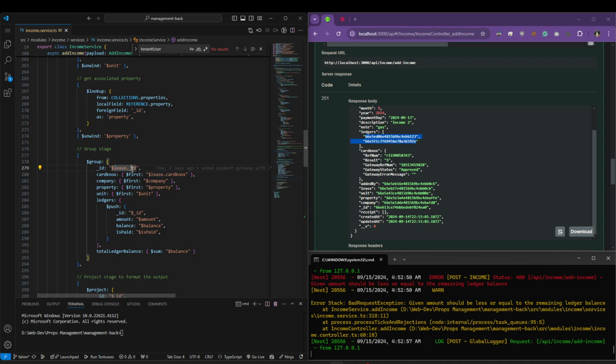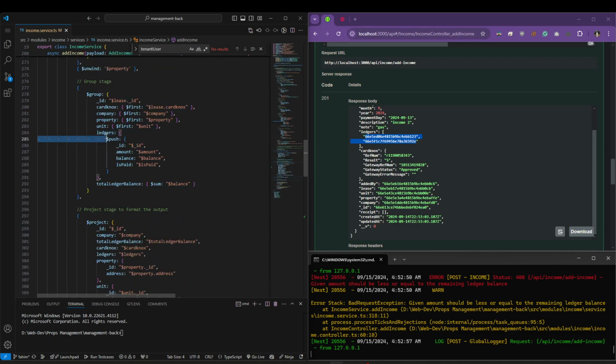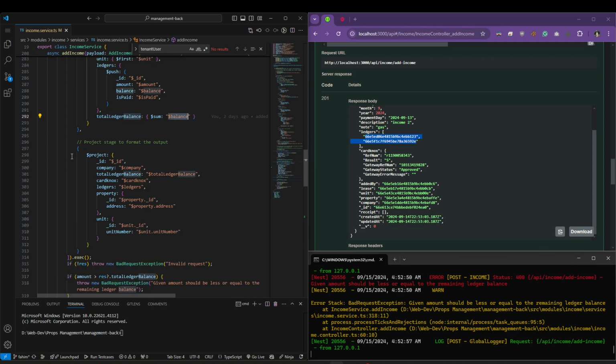I'm grouping it by lease ID. As I'm grouping it, we definitely need to use the first operator to get my data, like lease, Cardknox, company, property, unit. And for the ledgers, whatever ledgers I got, I will just push this into an array named ledgers. I'm using the push operator to push my IDs, amount, balance, is paid, etc. And also I'm getting the total ledger balance, which is the sum of the balance. Simple as that, nothing crazy going on. And I'm just projecting the group stage, that's it.